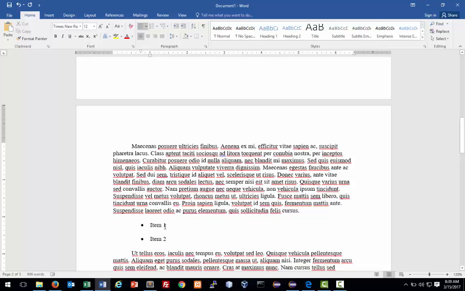Since we're talking about lists, I just wanted to show you that I'm going to select this list that I just created. I can change the bullet styles.